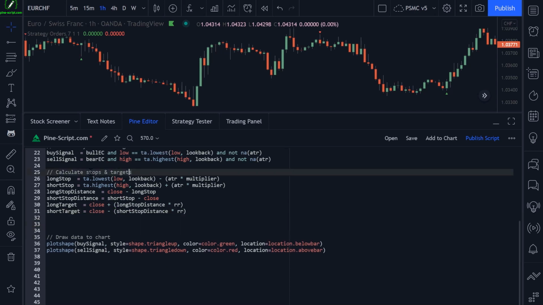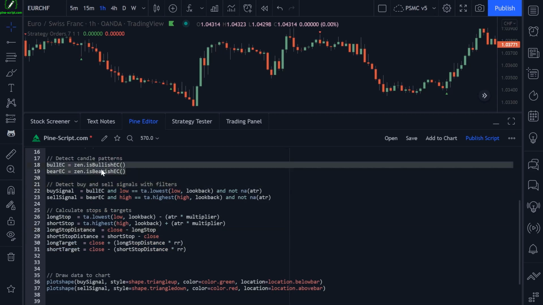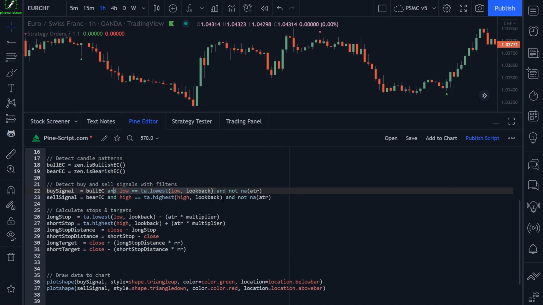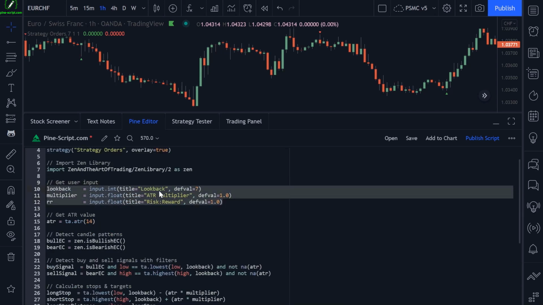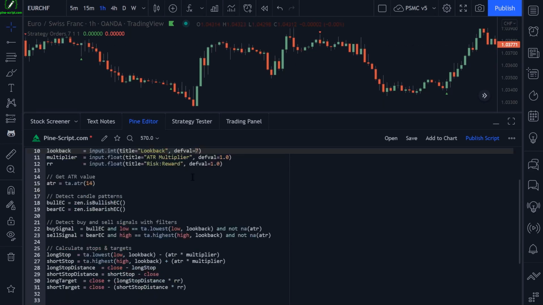So moving on, we have our stops and targets. We have our buy and sell signals being detected based on a candlestick pattern and some very simple market conditions. We have user input here to manipulate our look back period for our swing highs and swing lows, our ATR multiplier for our stop loss distance. So by default, it's a 1 ATR stop from the low or the high in the case of a short trade. And our risk reward profile is just 1 to 1. So if we have a 10 pip stop loss, we have a 10 pip target from our entry by default. But you can change that in the settings menu, which we'll get to at the end of this lesson.